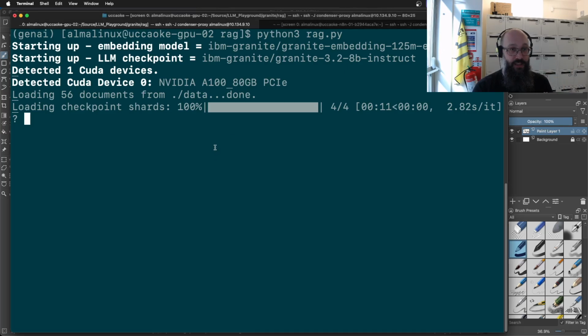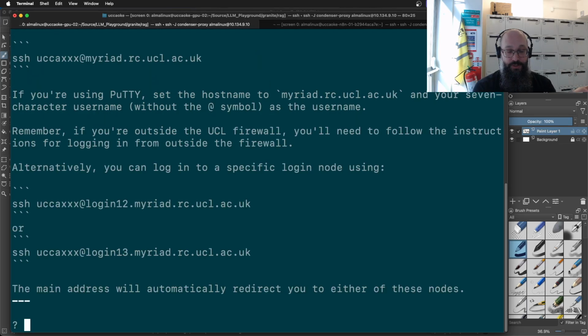So this means I can ask our documentation questions like, how do I log into Myriad, right? Myriad is one of our high performance computing systems. So what's happening now is it's querying the vector database and then putting those results into the Granite chat model, and then that will summarize the results, right?